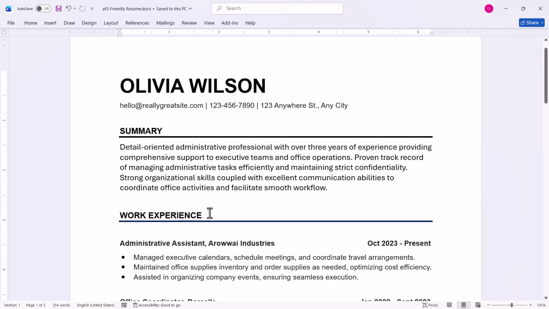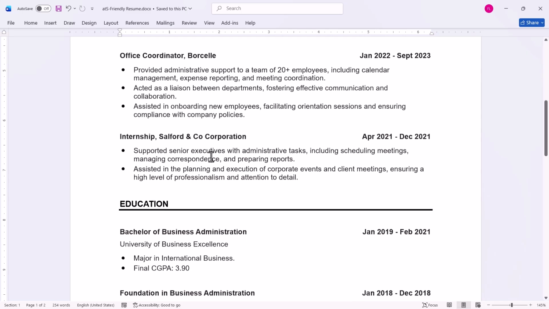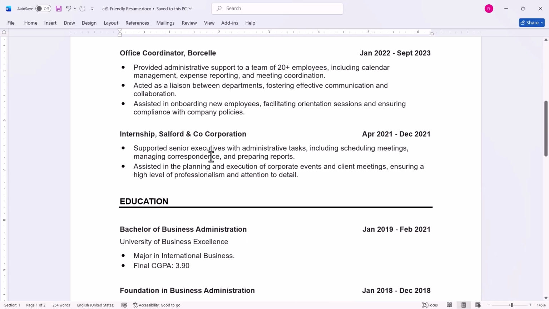After that, move into the work experience section. Start with your current role. Include the job title, company name, and dates. Add bullet points describing your responsibilities, focusing on measurable or clear tasks such as managing calendars, coordinating travel, maintaining supplies, or assisting with events. Then add your previous positions in reverse chronological order. Include the same details: job title, company, dates, and bullet points describing your key contributions. Make sure each bullet begins with an action verb and stays concise.